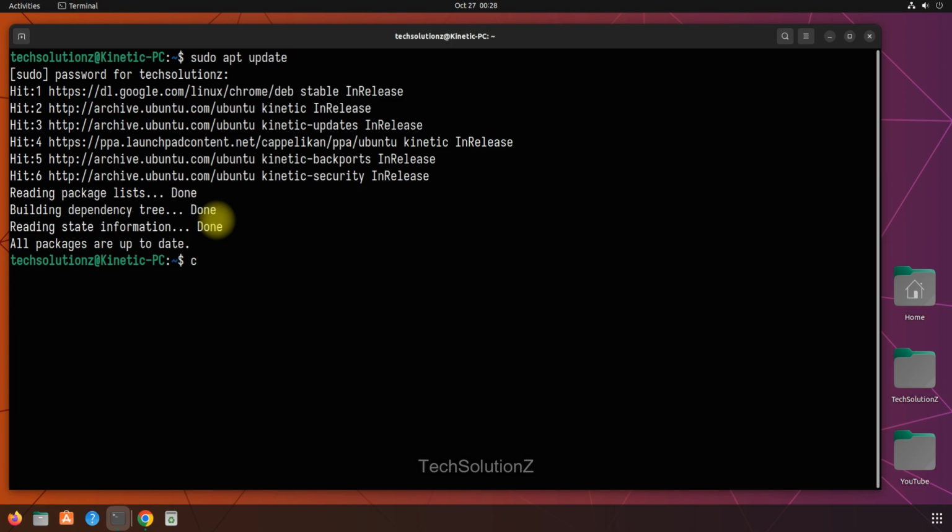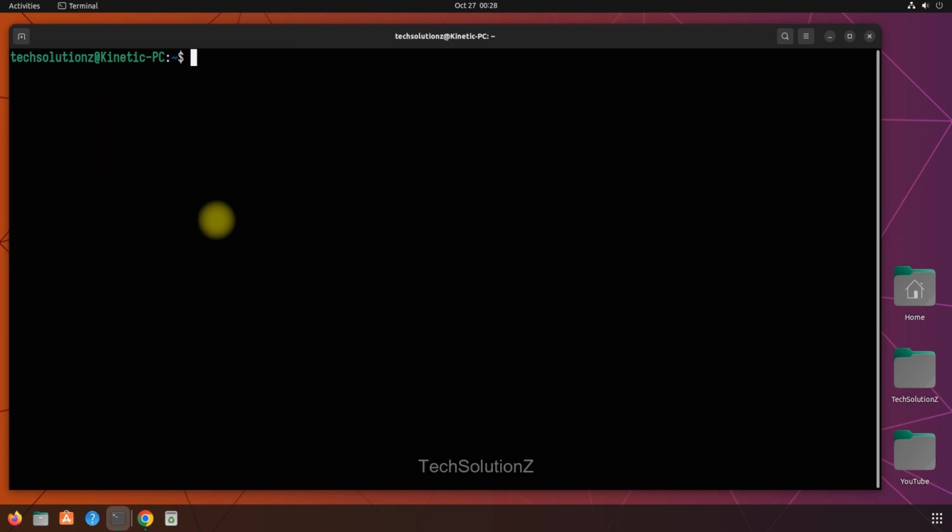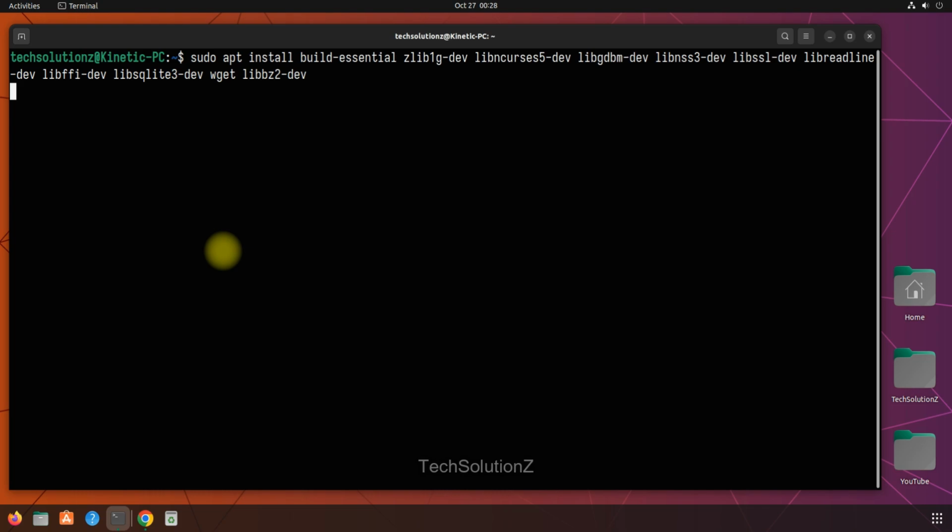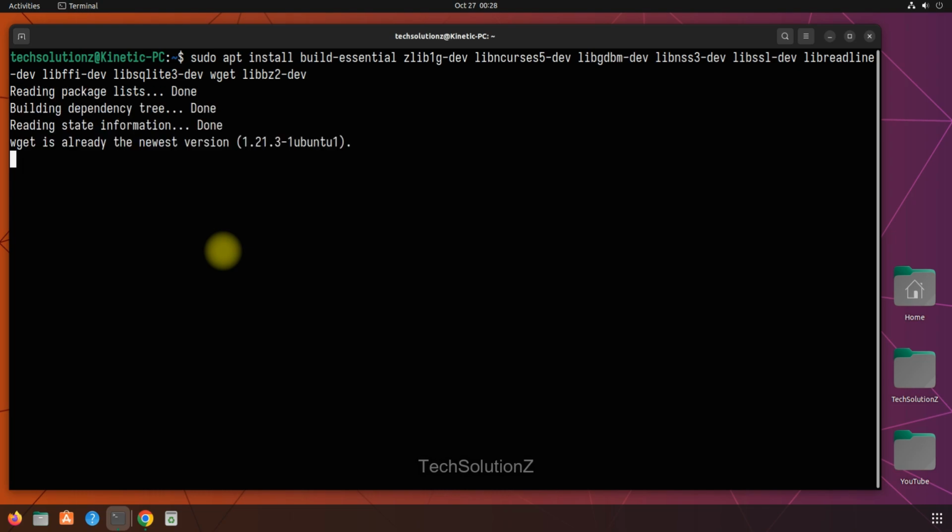Done doing that? In order to proceed ahead, you must have installed these important components on your Linux. You might already have them. Anyways, you can install these using the simple apt install command.